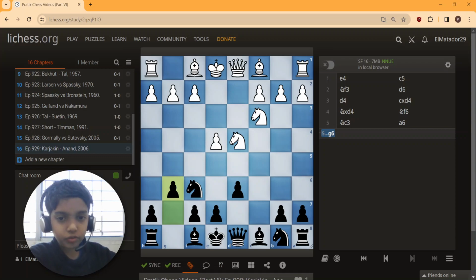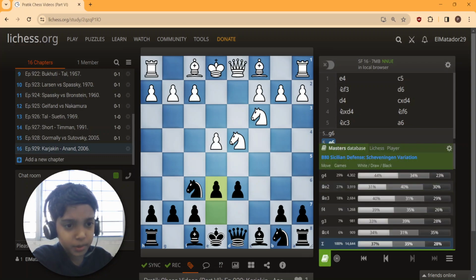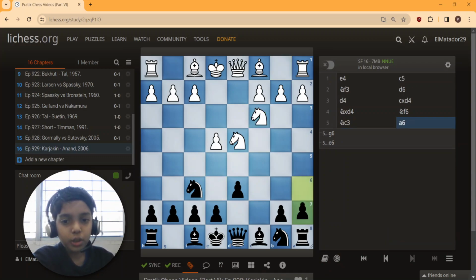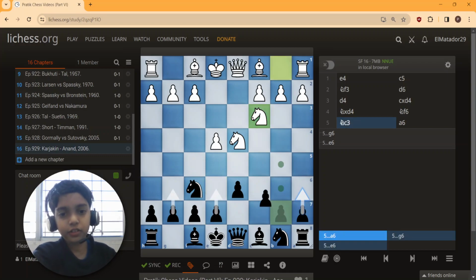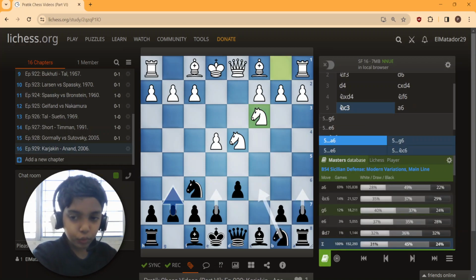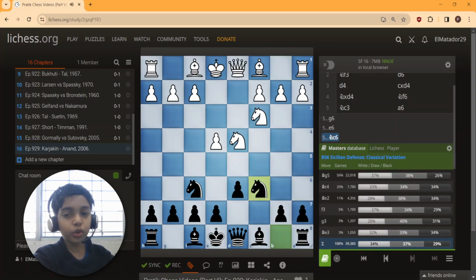Then we have the Scheveningen, right? That spelling. Scheveningen. This variation mostly transposes into the Najdorf or into the classical. The classical variation is knight c6, which is the second most played variation with 21,000 games, and this variation opts for a more closed and quiet style.